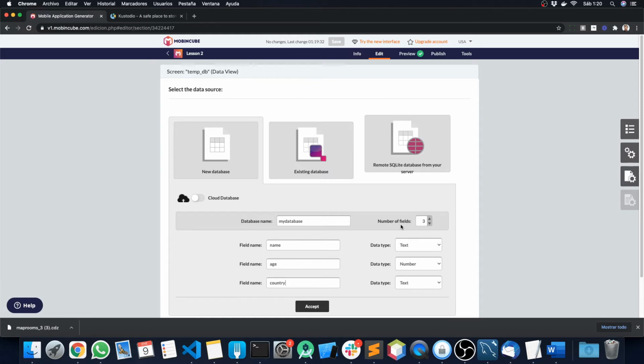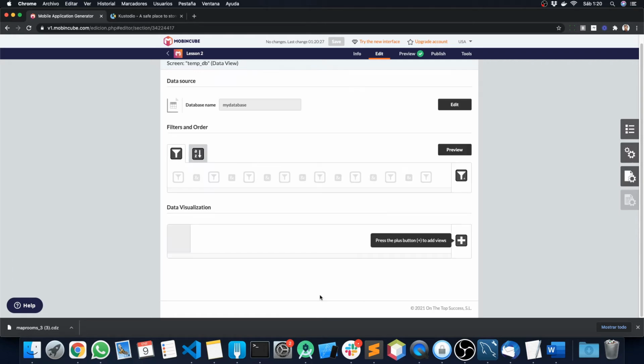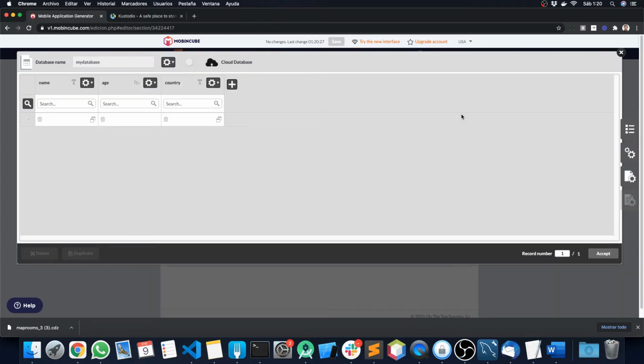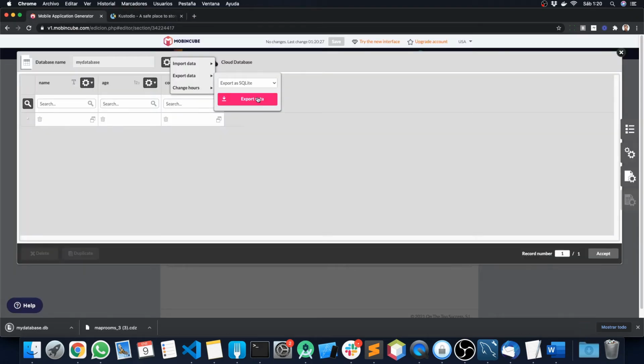So here I have my database structure. I'm going to click on accept. And now I have my database here. This is a local database. So click on edit, and now click on export data and select SQLite and export data. This will download a file with this DB extension in your computer.